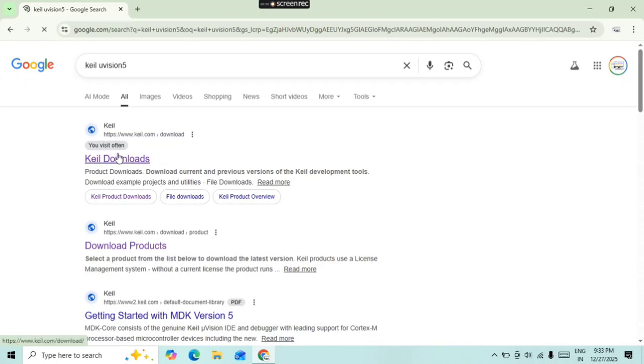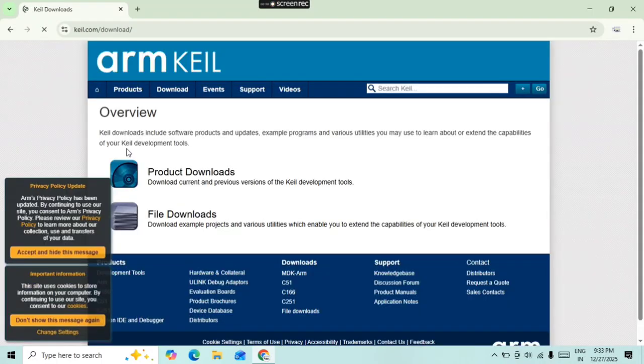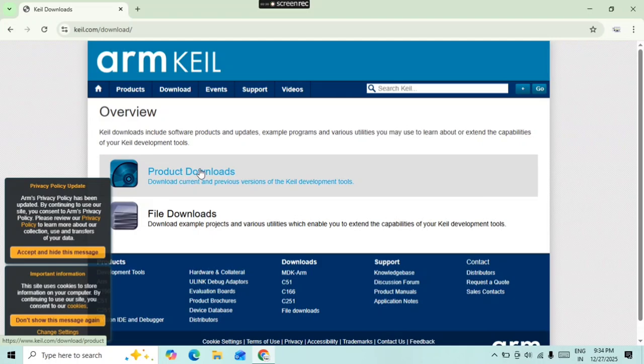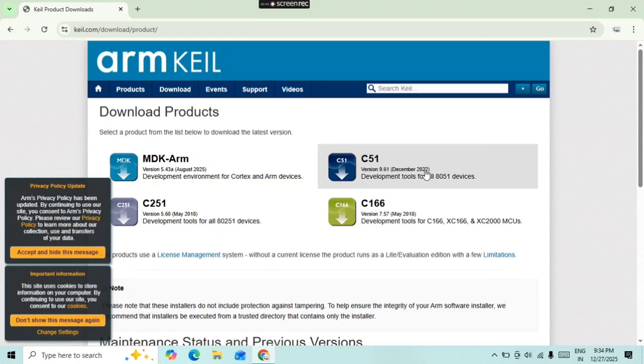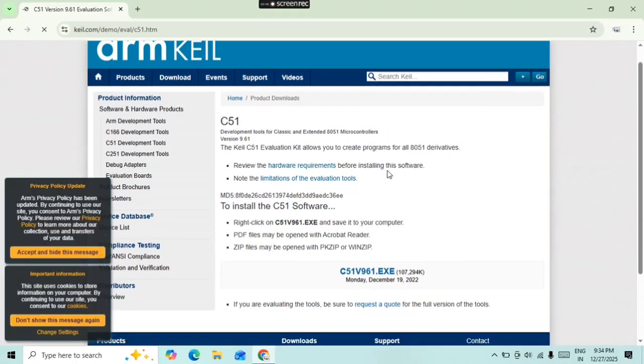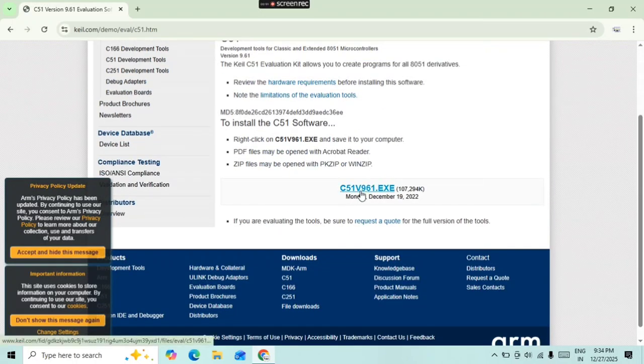After you click on this website, this window opens. You have to select the first one, product download. After you click the product download, we need to click on this C51. Okay guys, I'm going to click on this C51 and see, here is C51 V961 exe.